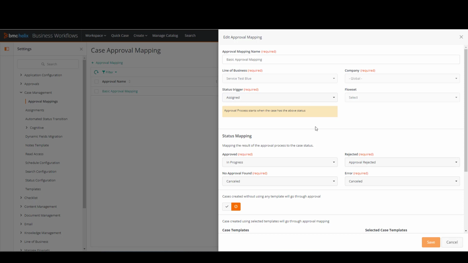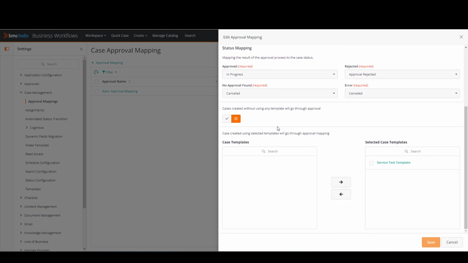So we have to make sure that when working on a case, the case is actually being moved to the correct status so the approval can get attached to the case. Now, a second thing that we're going to check is this option right here: cases created without using any template will go through approval. So this means if you're not using a specific case template when creating a case, but you want to use this approval mapping for it, then you have to make sure that this option is enabled so the approval mapping can get attached to the case.